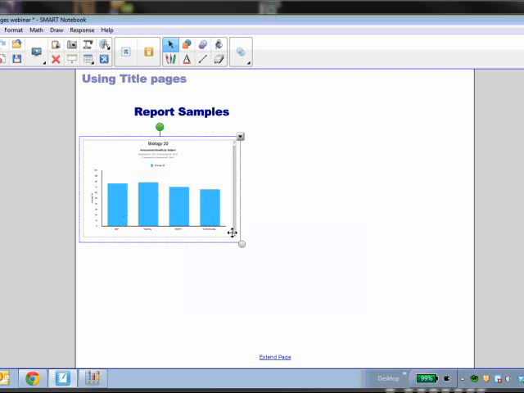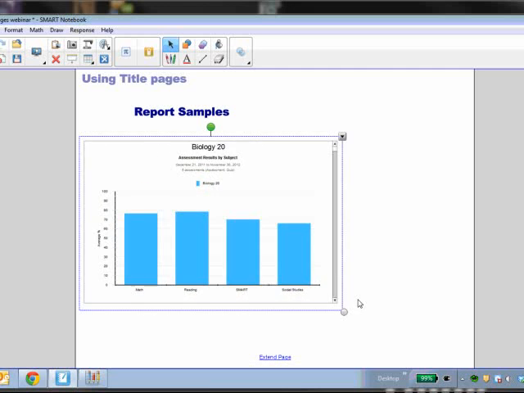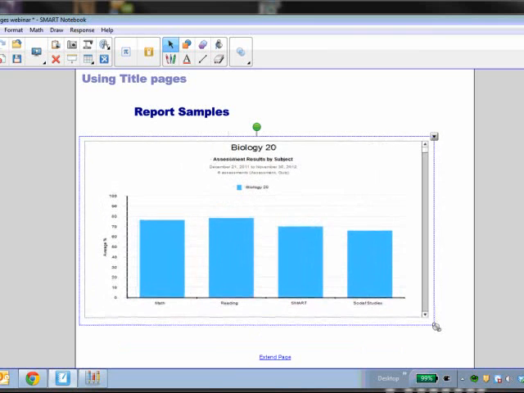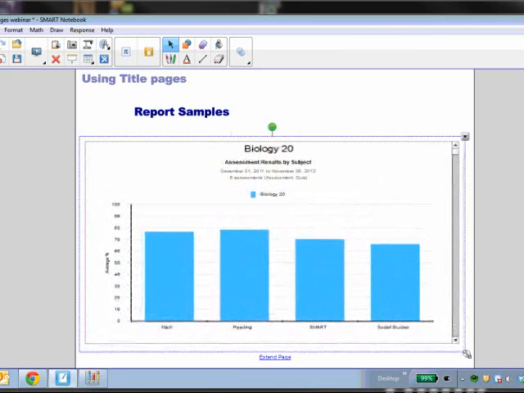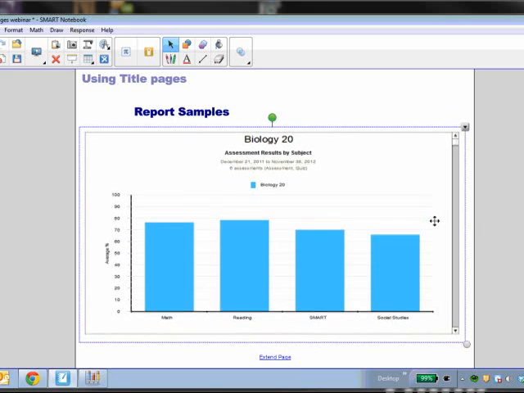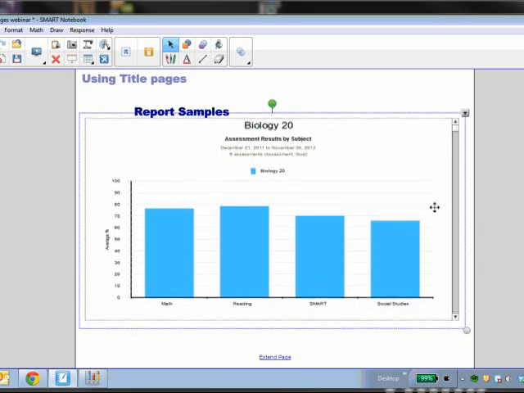Let's take a look at another sample of a report that we have right here. This one is results by subject. So we've got a fictional class here, and in this fictional class we see 4 different subjects that were placed in. We've got math, reading, SMART, and social studies. The students do best in reading, it's close with math, and they seem to need the most work in social studies, although they're fairly consistent and strong in any of them. Again, all the averages fall between the roughly 70 and 80% mark.